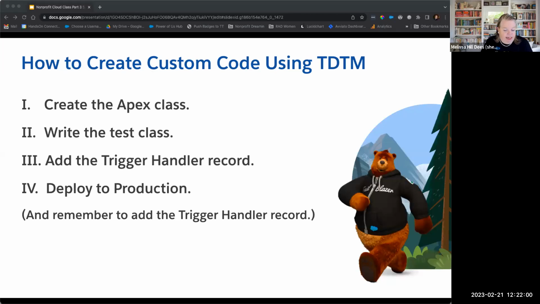So the steps to creating and deploying custom code are few, doesn't take a lot. And if you have a developer who can write the actual code, you as an administrator can install and deploy the custom code using the table-driven trigger management tool. So creating the Apex class, writing the test class, those are the things that you need your developer to do. Then you add the trigger handler record with that information and deploy it to production, right?